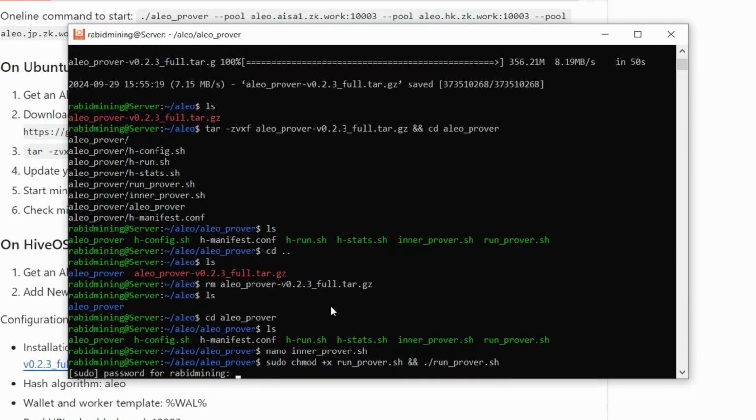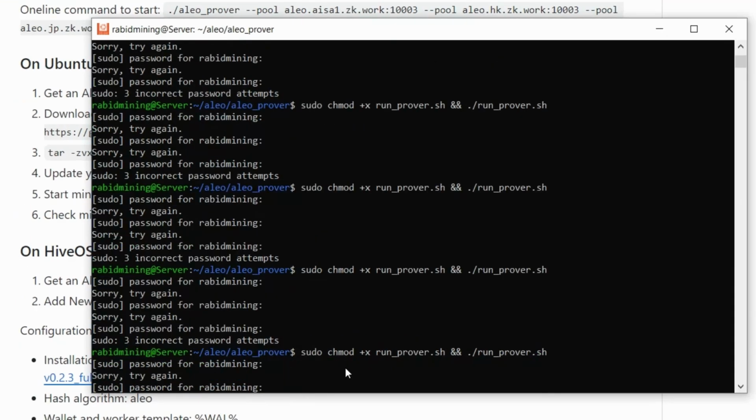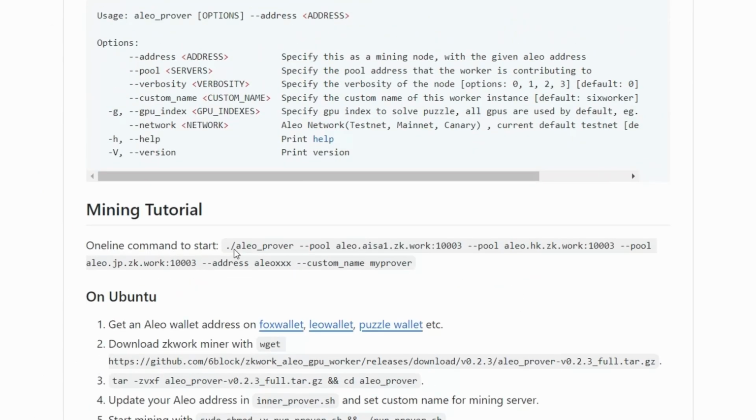Now I can't remember what my password is here, so let me figure it out. Well, I tried like 1,000 times. I can't remember my password. I'll figure it out in a little bit here. So I'm just going to skip this part, and we're going to see if I can actually run this miner without adding permissions. But I'm pretty sure we're going to have to add sudo permissions here to run the miner, but we'll find out. So what I'm going to do now is run this right here.